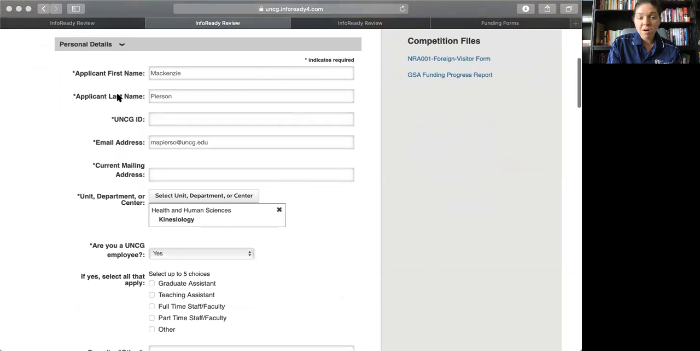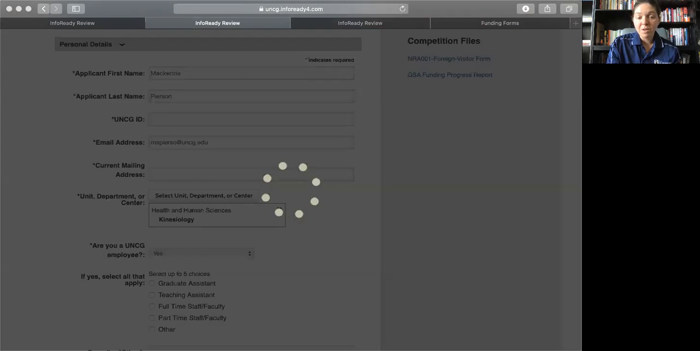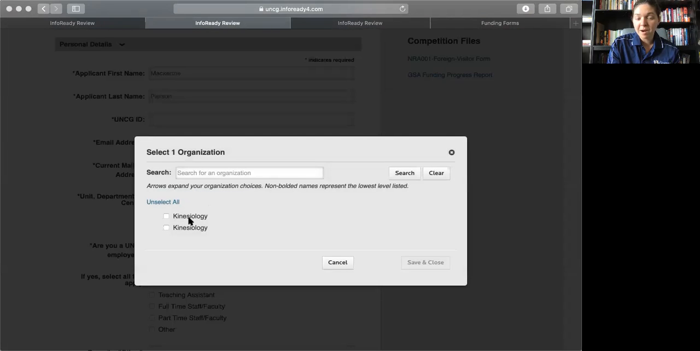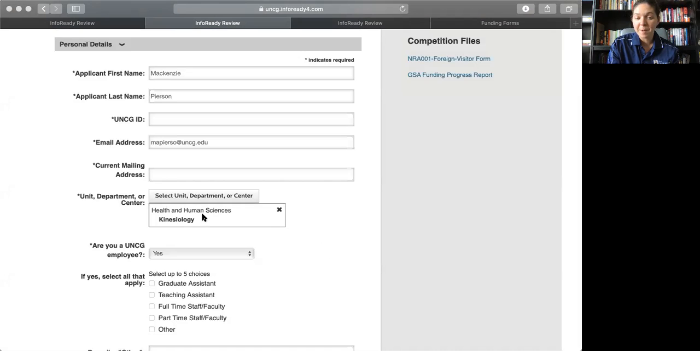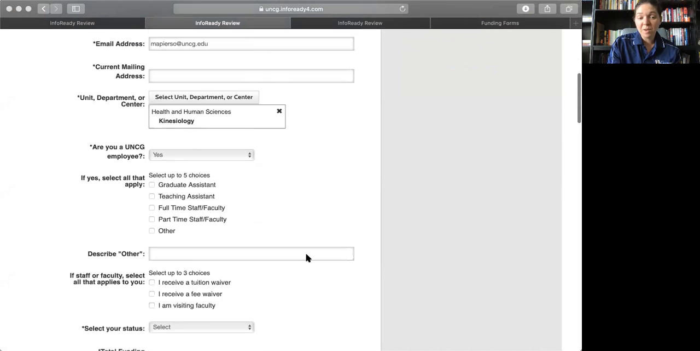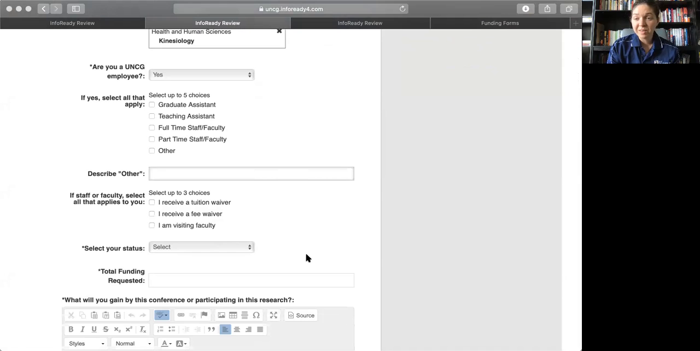So we have our first name, our last name, our ID, our email address, and our current mailing address. Very important to make sure we have an accurate current mailing address. The next important thing to note on this form is that our unit, department, or center is selected here. So again, if I was applying, I would select my department as kinesiology, and you would go by clicking here, choosing your department or searching for your department, and then you'd pick your own department to highlight, and it'll pop up there.